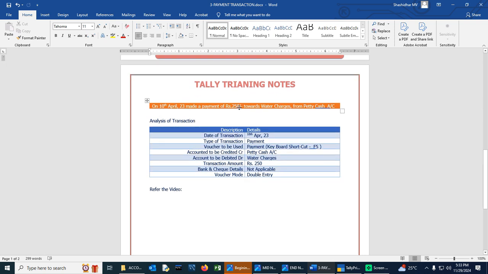So let us do the third illustration, which is on 10th April 23. Made a payment of rupees 250 towards water charges from petty cash account. Here the payment is going from the cash account. And that analysis says it is on 10th April 23. Payment voucher. Account to be credited is petty cash. Account to be debited is water charges. Transaction is 250 rupees. Bank and cheque details are not required. Voucher mode double entry.